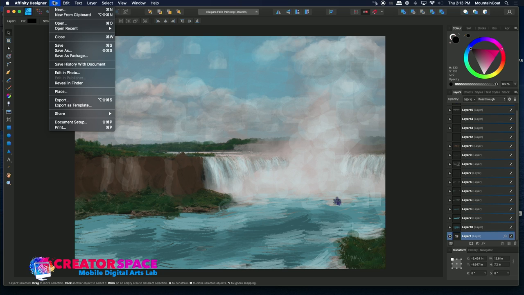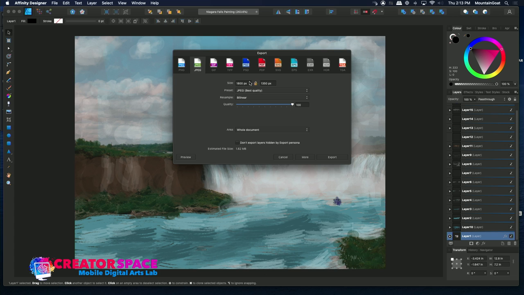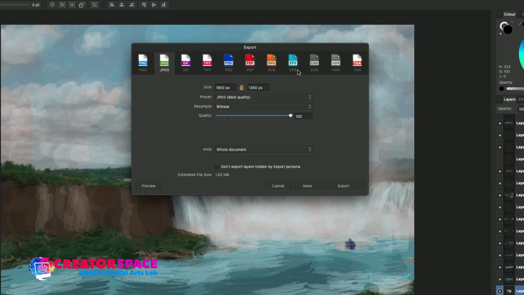What I can do is go File, and you can save as different things, but I'm going to go Export. Under Export, we have all these great tabs here: PNG, JPEG, GIF, TIFF, PSD, the Photoshop document, PDF, which is the Adobe Acrobat document, SVG, EPS, which is an Illustrator format, EXR, HDR, and TGA, Targa. So a lot of different aspects here.